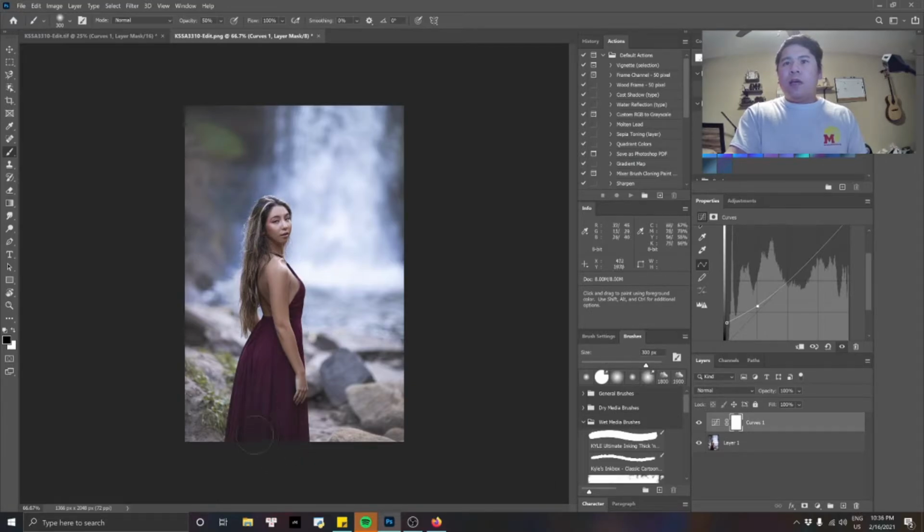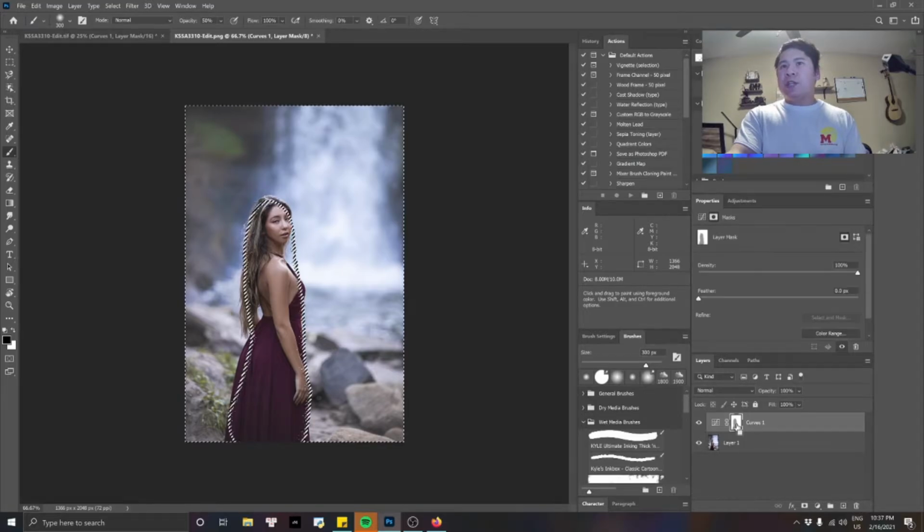Yep, and after you're done with that, you can go ahead. If you hold Control and click on your layer mask, you will see what area has been taken away. So you see that this is taken away.